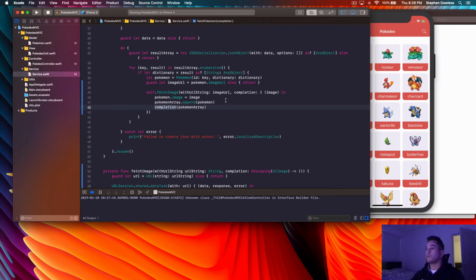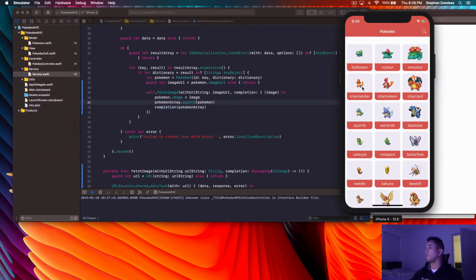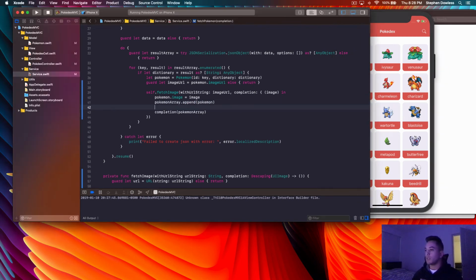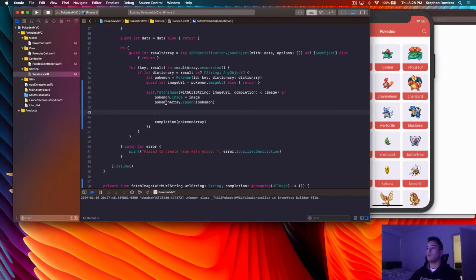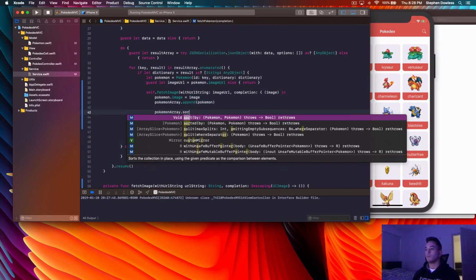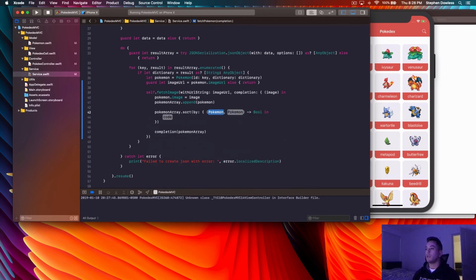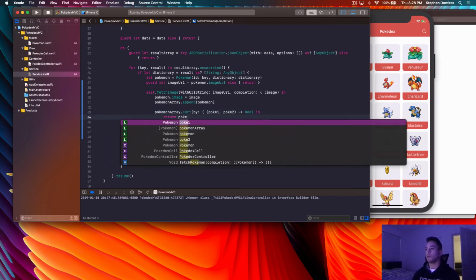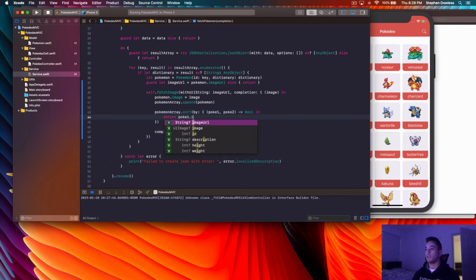So what we want to do is just hop back into this function, and to ensure that we get all of our Pokemon back in order, we're going to sort this array. So it's going to look like this. Go underneath your pokemonArray.append(pokemon) line of code, and just say pokemonArray.sort(by:), hit enter on that, and just say poke1 and poke2. And then we are just going to say return poke1.id is less than poke2.id.